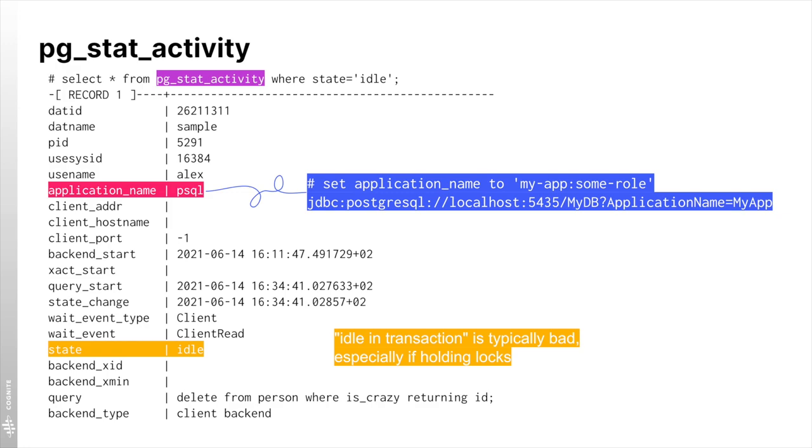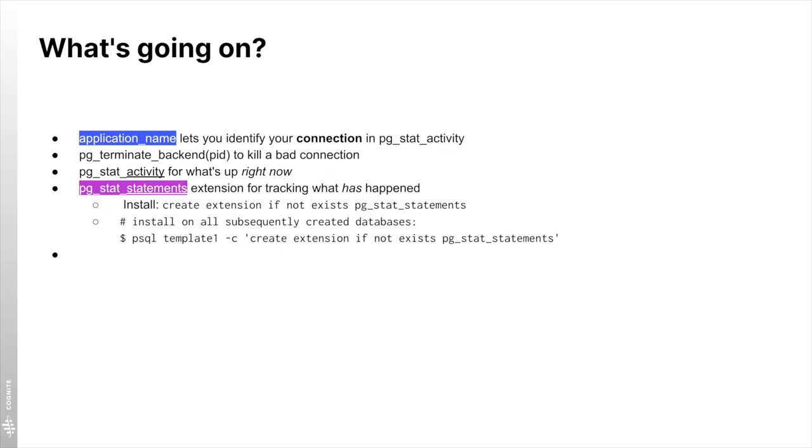To make it easier to know what the source of a particular activity is, you can configure the application name of your client. Sometimes this can be configured directly in the connection string, but you can also use set application name to configure this. So pg_stat_activity indicates what's going on right now. If you need to terminate or kill some badly behaving connection, you can use pg_terminate_backend and then the process ID of the backend to kill that connection.